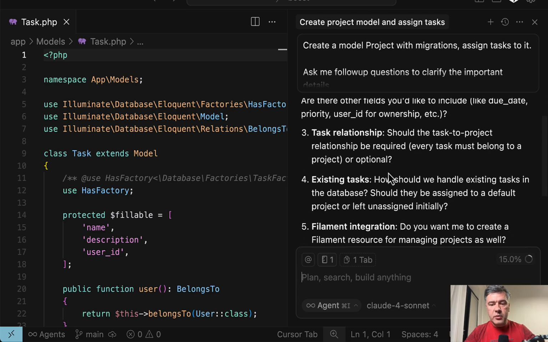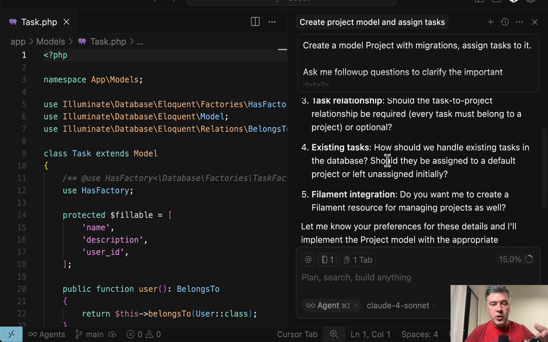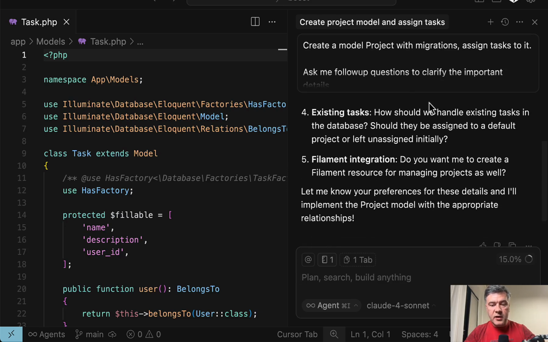Task relationship, required or optional? Do you have existing data? And then, do you want me to create a Filament resource as well? Of course, in this case, my initial prompt is just one sentence and I haven't actually given enough details, so it's asking for a lot of details, which are important. But even if my prompt was a bit longer, there are some details I may have totally missed.